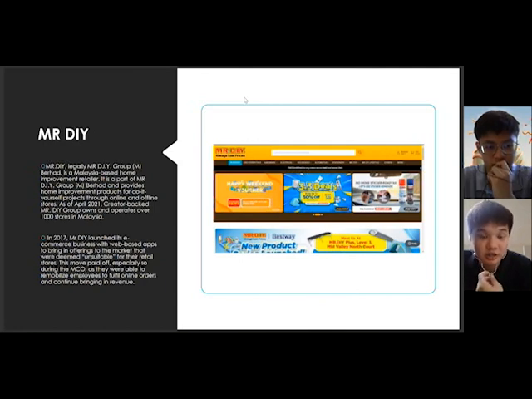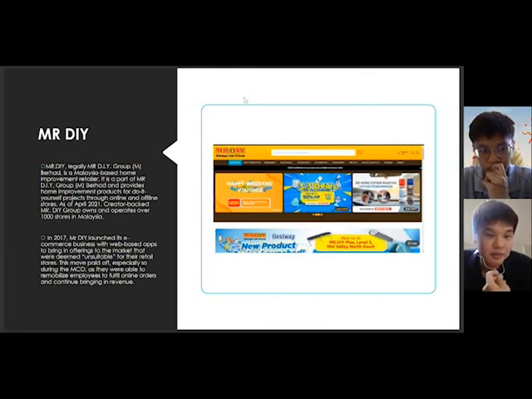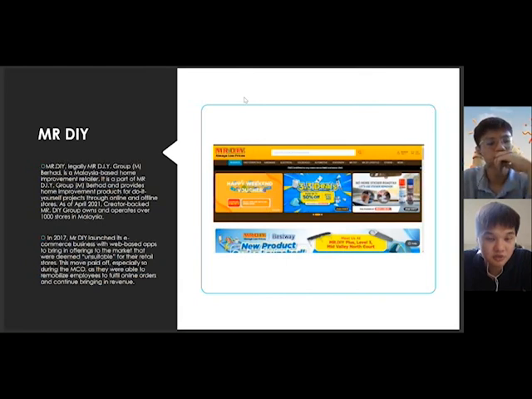Okay, so here are examples of web-based applications. First is Mr. DIY. Mr. DIY, legally Mr. DIY Group Berhad, is a Malaysia-based home improvement retailer. It provides home improvement products for do-it-yourself projects through online and offline stores. As of April 2021, Mr. DIY Group operates over 1,000 stores in Malaysia.